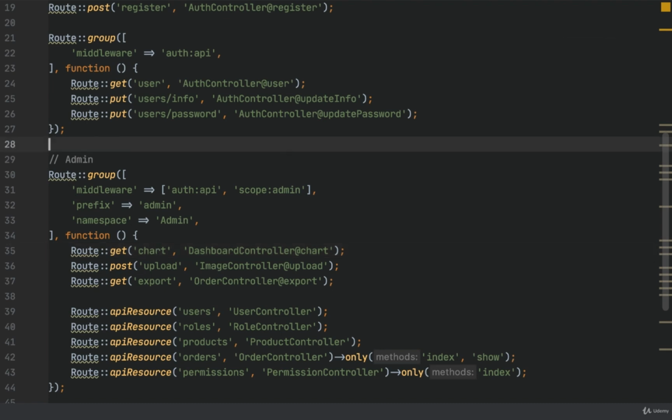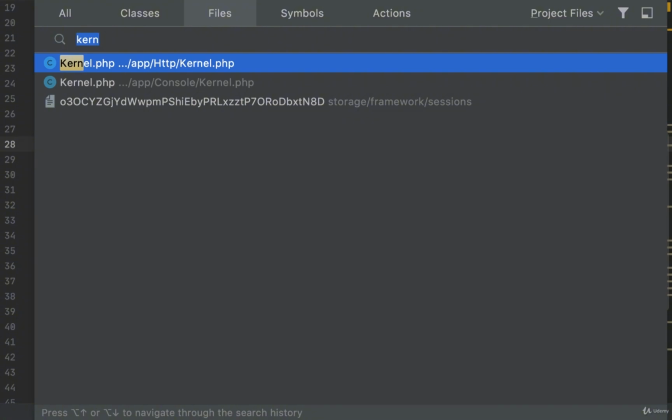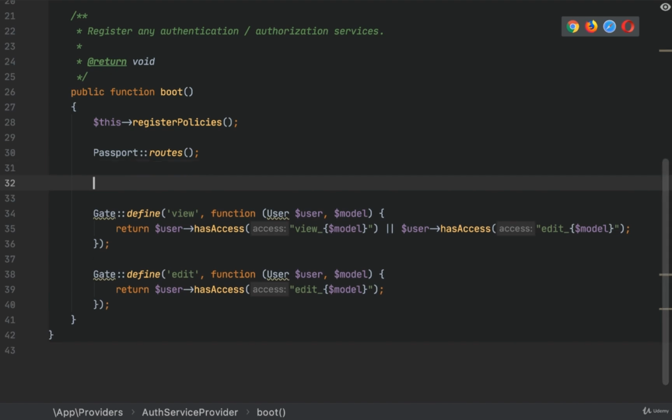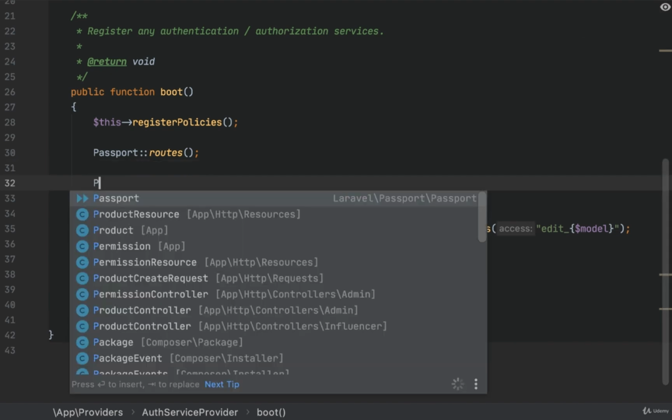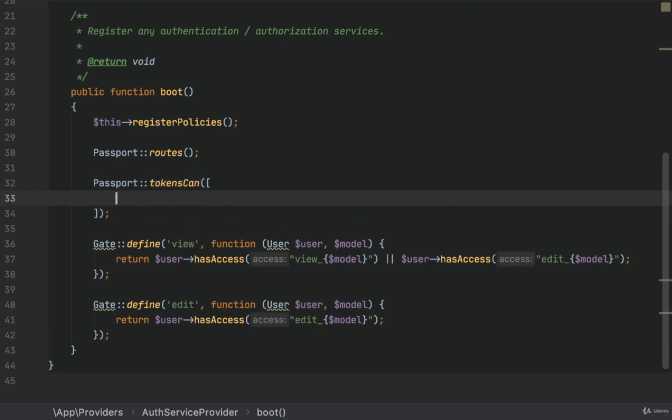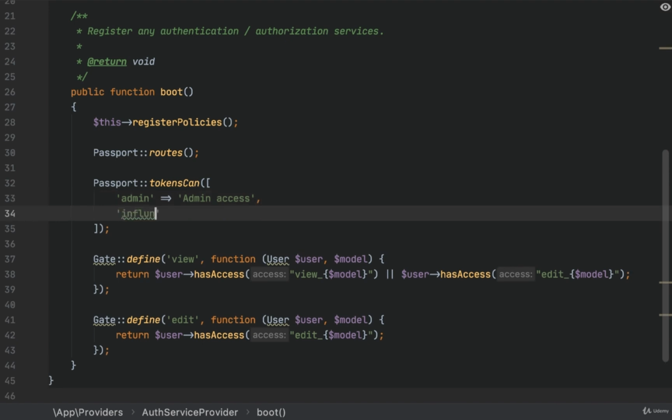So first thing, we have to go to the AuthServiceProvider. Here we will add the scopes that we want. So Passport::tokensCan. Here we will add two scopes. One is admin access, and the other one is influencer access.